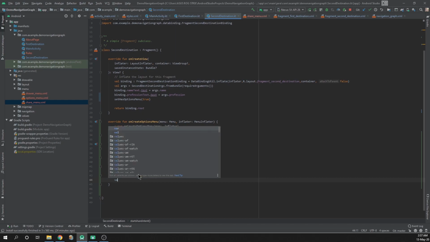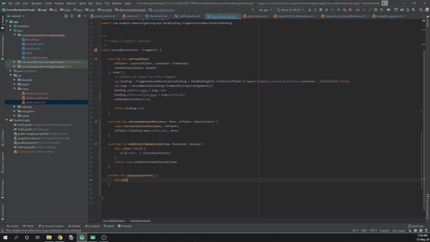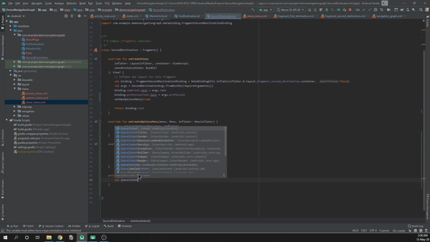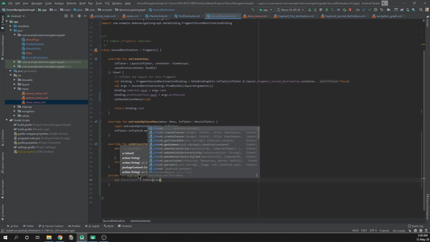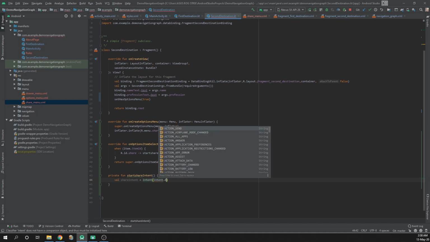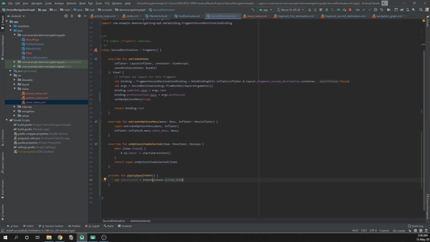So we take a variable called val shareIntent equal to the Intent constructor, and in this constructor we'll be passing an action, that is Intent.ACTION_SEND, because we are actually sending information to other apps. So in that case, the action is actually send.